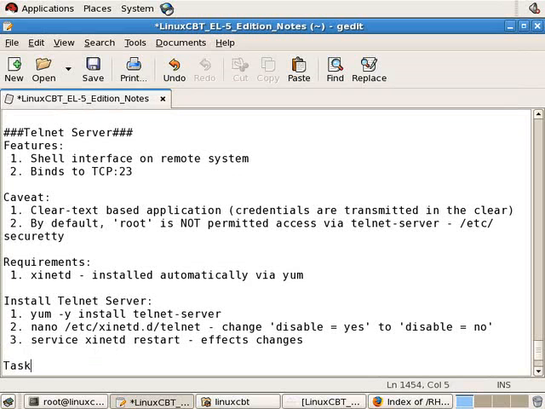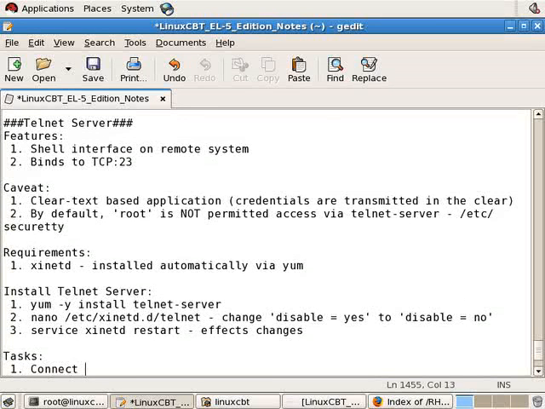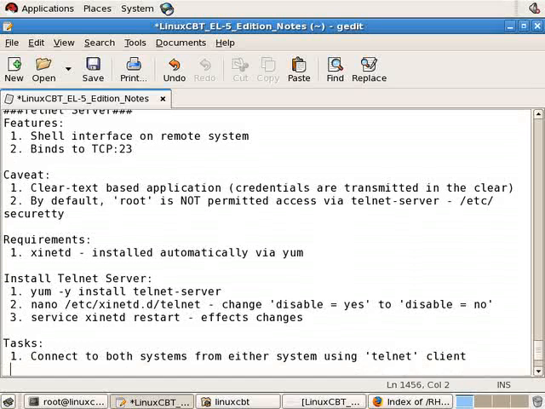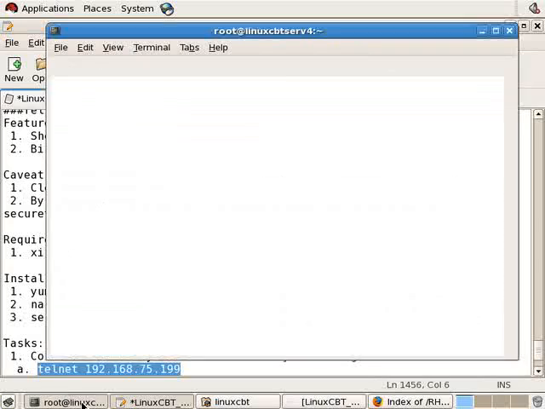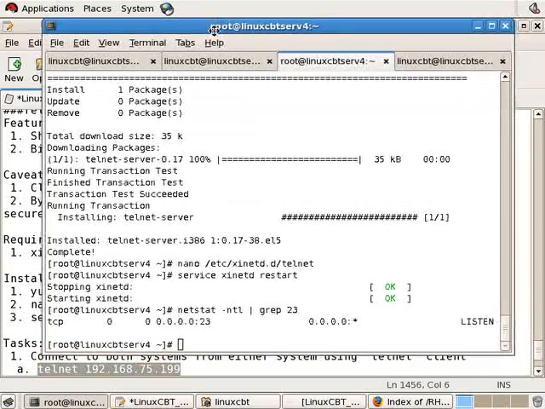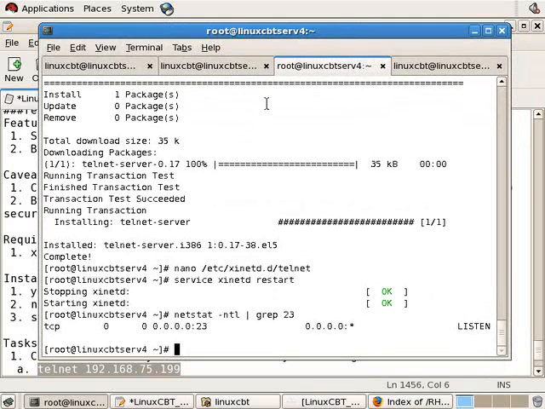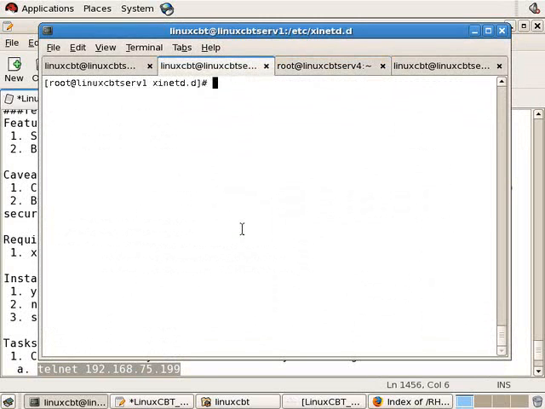So tasks include: connect to both systems from either system using the Telnet client. And to do so, we'll simply telnet from the local system to the remote system 192.168.75.199. This will connect us to the remote system and provide us with a prompt. But again, be warned that the communications between the client and the server are conducted using a clear text protocol.